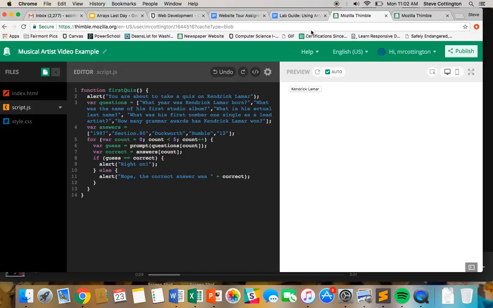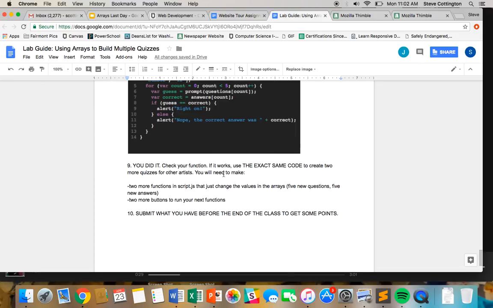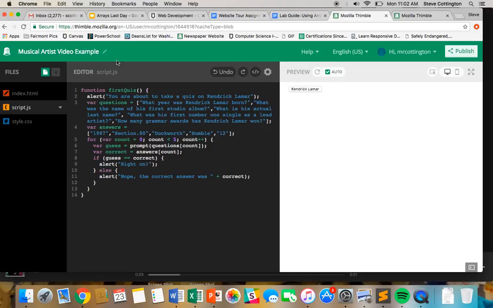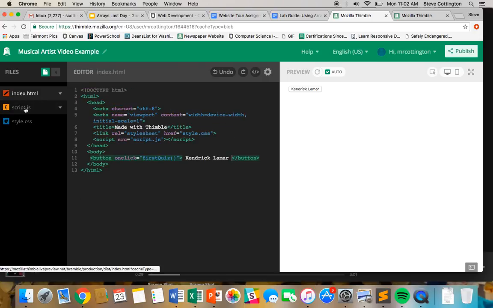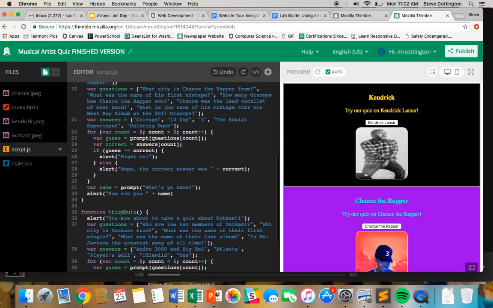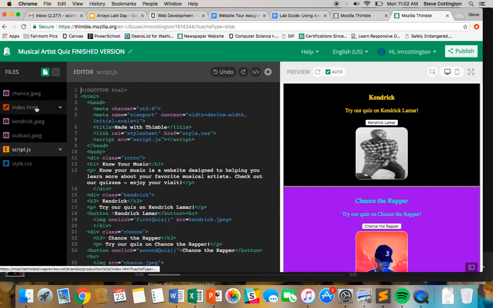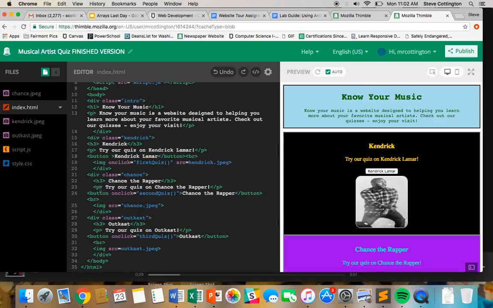So that created one function. What you're going to do now is use the same code to create two more quizzes. All you're going to have to do is add two more buttons and then two more functions. So again, if you look at the finished version, this stuff is all the same from the for loop down. All I had to do was change the text. So that was different questions and different answers. Same thing here, and then I created another button for each of them.